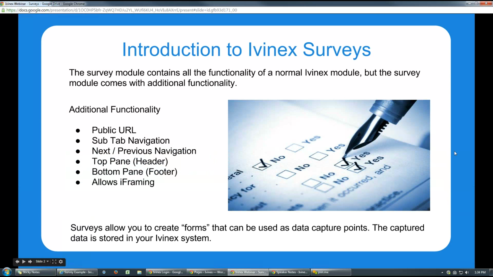All right. So let's talk about Ivinex surveys. Probably the first couple questions: what is it, and why would you want to use it? In general, I want to say that the Ivinex survey is a data module, and it's pretty much just like all of your other data modules, except it has additional functionality that normal data modules don't have.